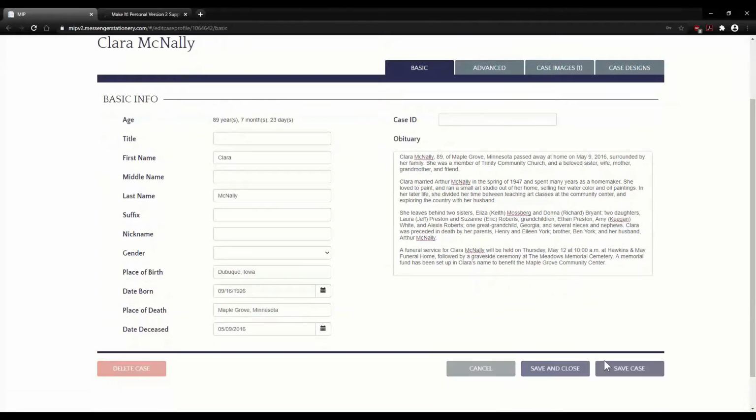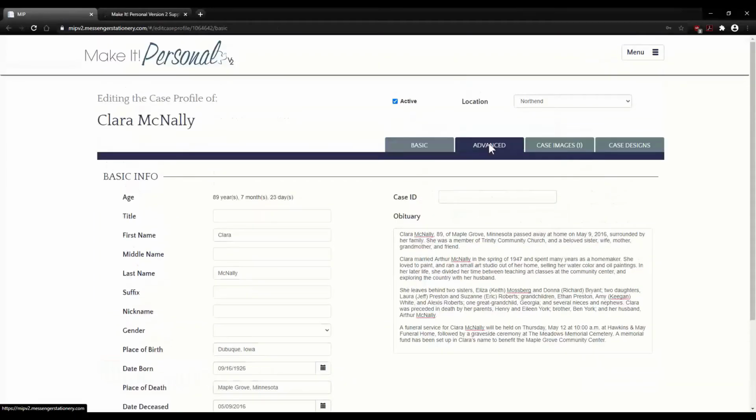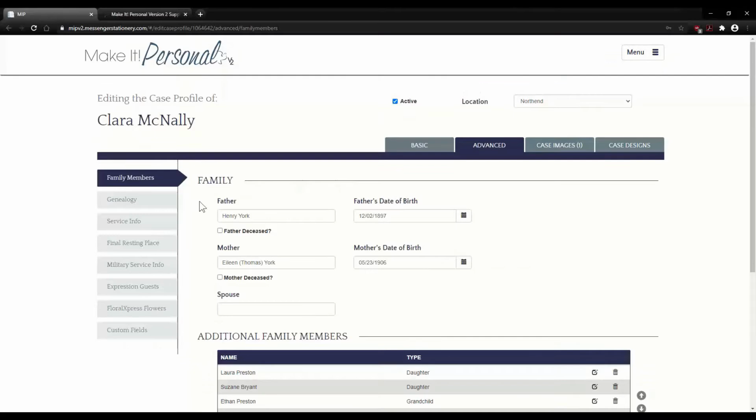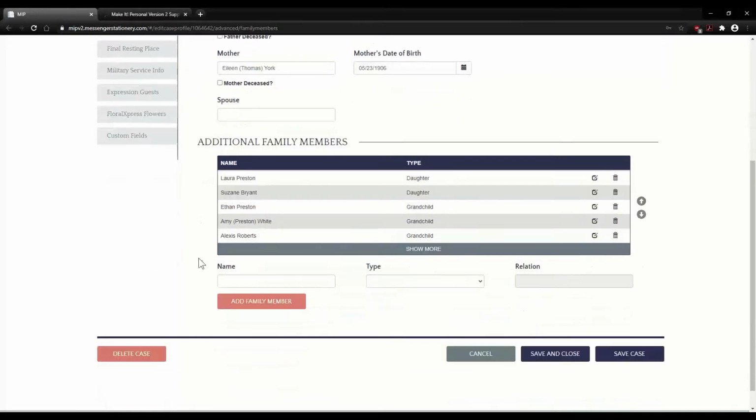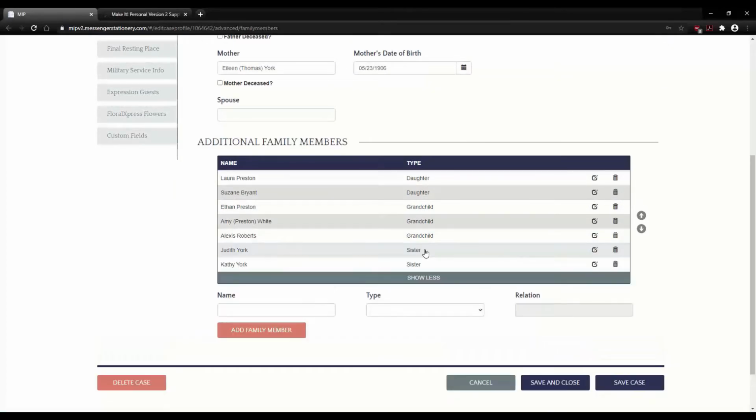That's the basic. I'll go ahead and click Save. Let's look at our Advanced tab here. Now we have our side drawers over here. First off, family members. Pretty self-explanatory here. Now, additional family members. We've got the option to show more here.